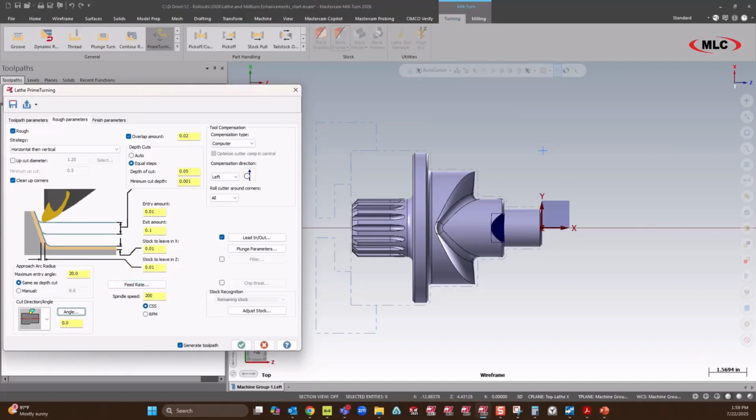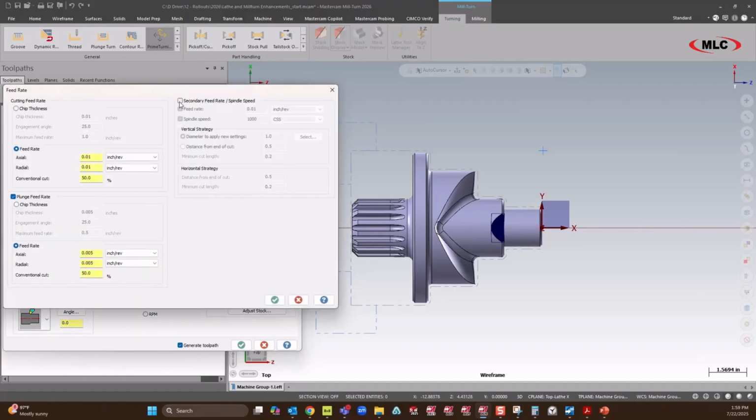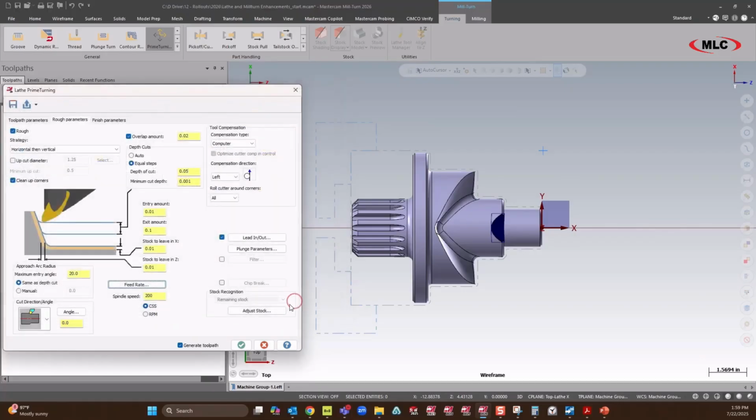Another enhancement inside of the prime turning is on the feed rate. If you want to do a secondary feed rate, you can have it override, and now we have a distance from end cut option. So before it was only available for the axial cutting, now it is available for the secondary feed rate. So definitely some cool options inside there. I'm gonna leave that one alone.